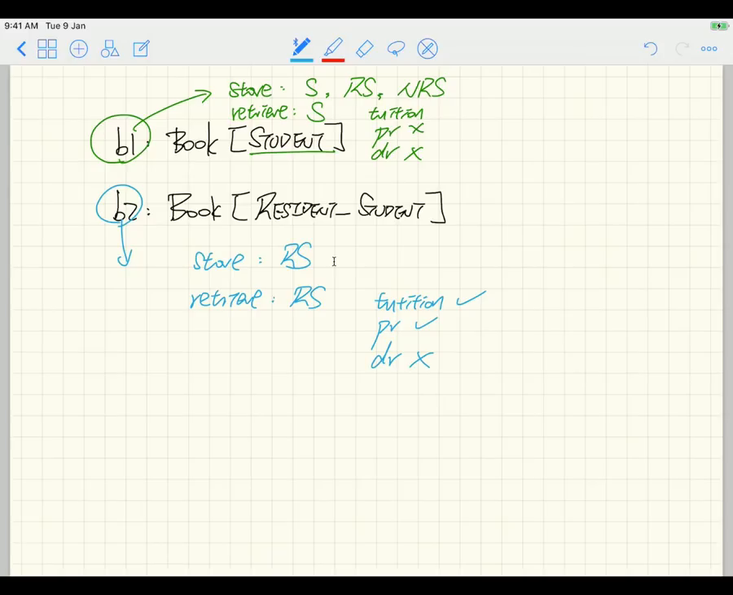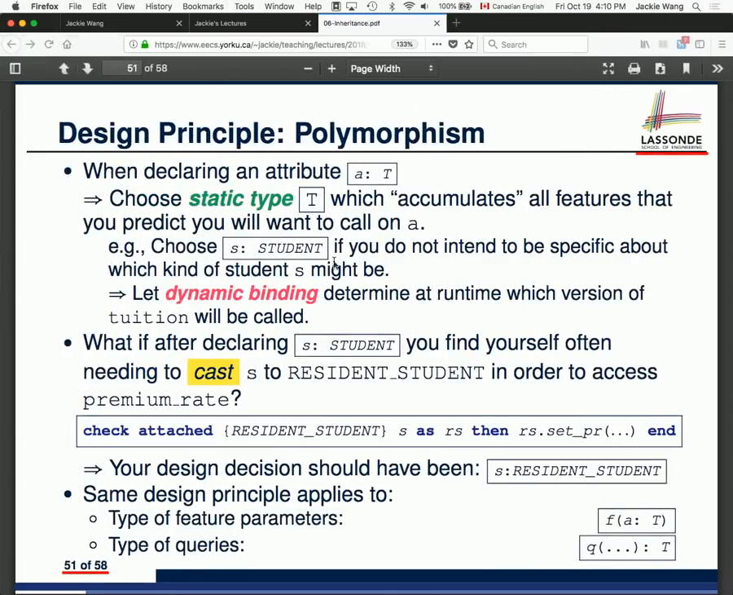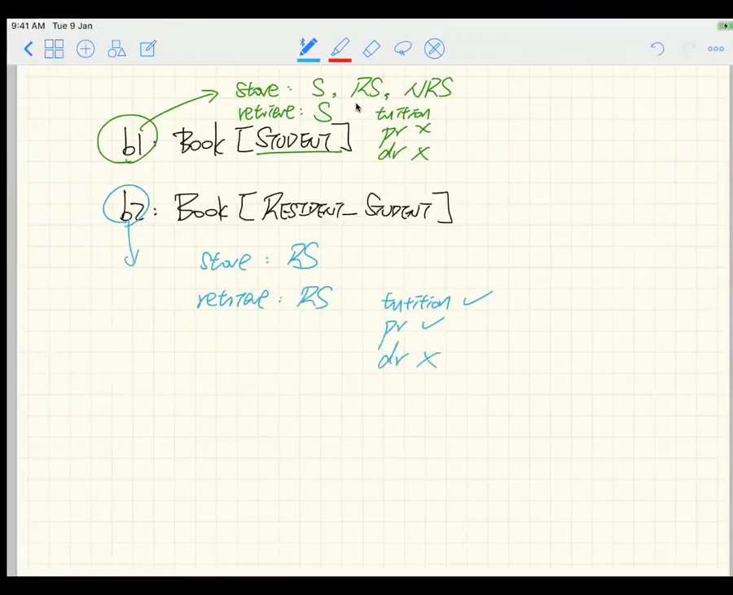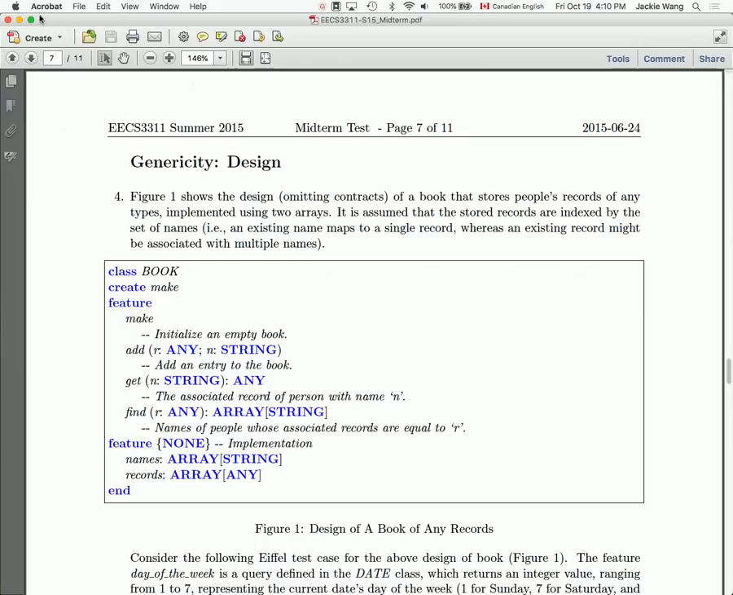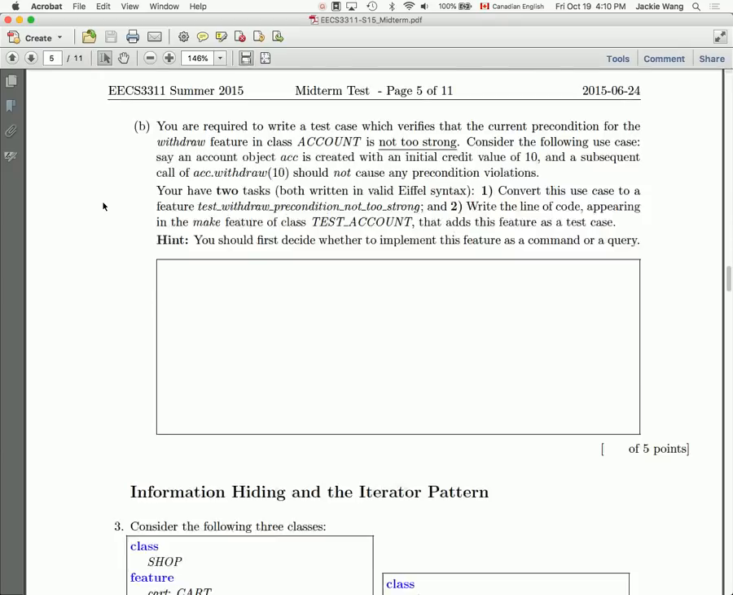Question? Yeah, you first. It's more of a bigger question. For question 3, can you go back into definitions of deferred and effective classes and also information hiding? Sure. Let me go back to the midterm question. Page number 5, sure. Information hiding.